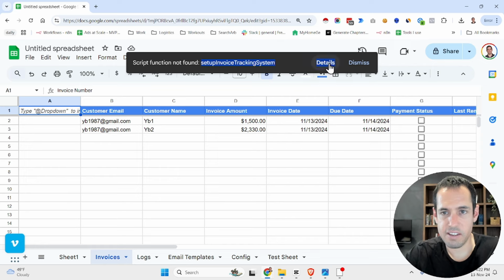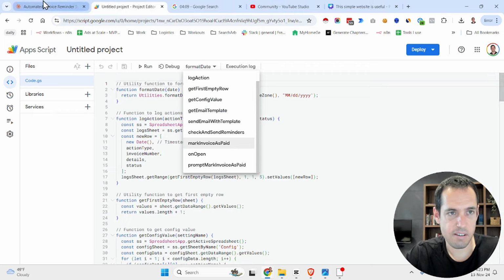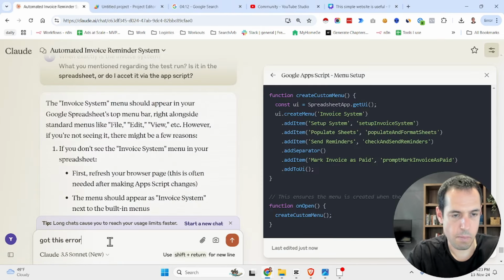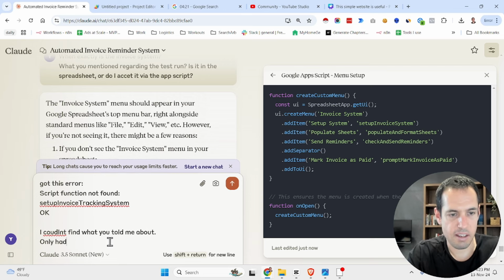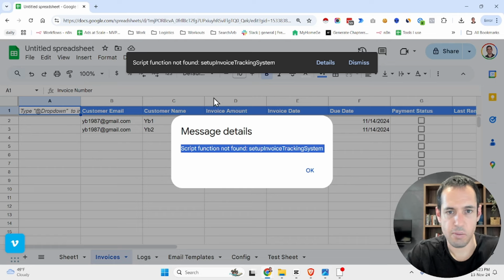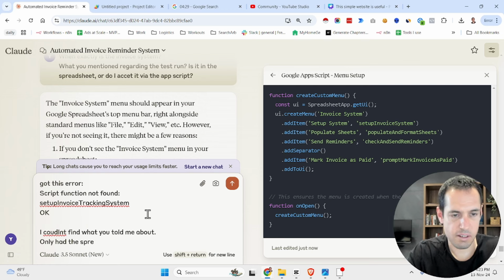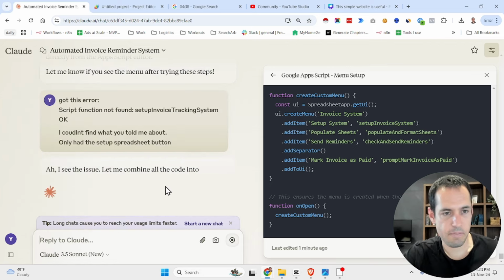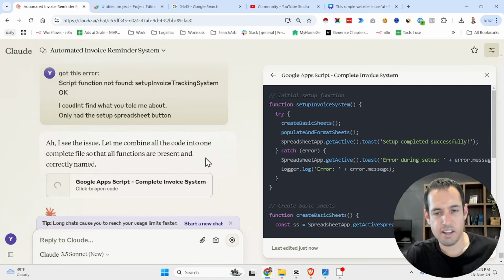Setup invoice tracking system detail. Script function not found. Got this. Let's paste it here. I couldn't find what you told me about. I only had the spreadsheet. What setup here? What did we have here? We had setup spreadsheet. Let's see. Let me combine all the code into one complete file so that all functions are present and correctly named.